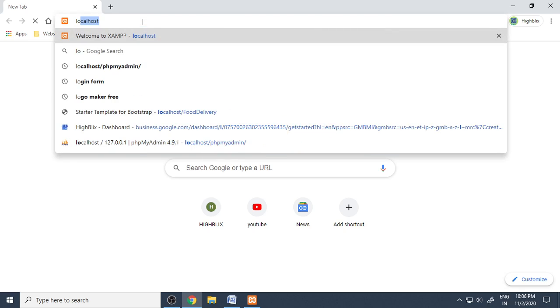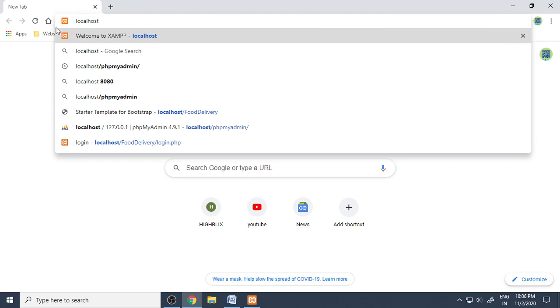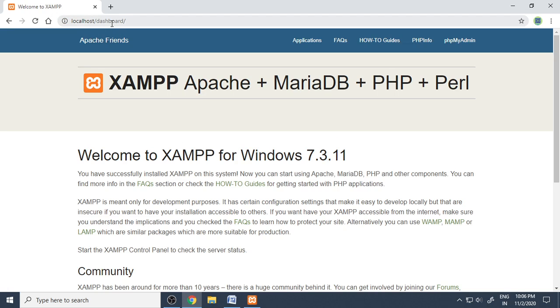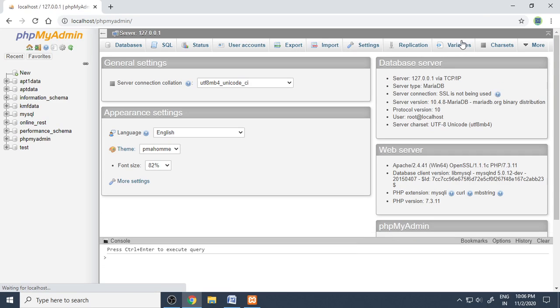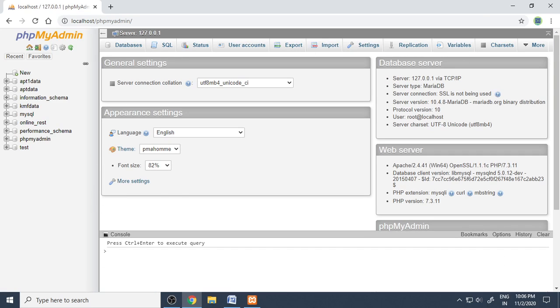Here you have to type localhost. You can see that the XAMPP server icon is appearing here, which means it's working fine. Once you enter, it will go to the dashboard. Here you can see there is phpMyAdmin. Click on phpMyAdmin, and it will take you to phpMyAdmin.